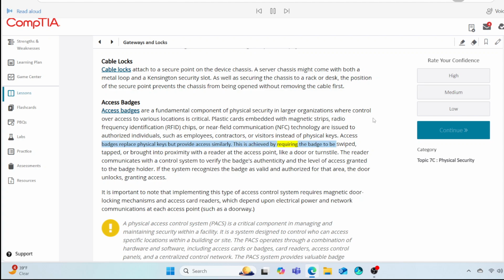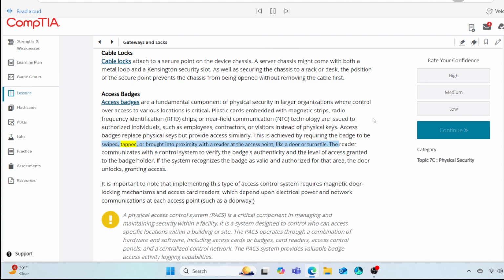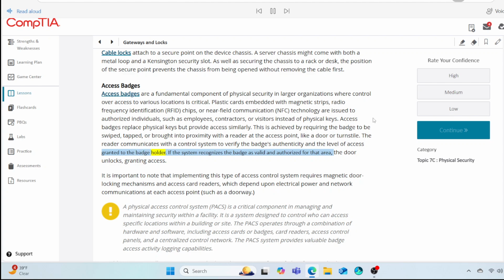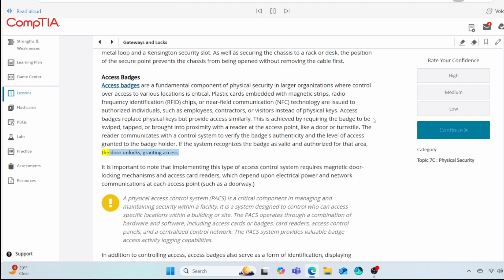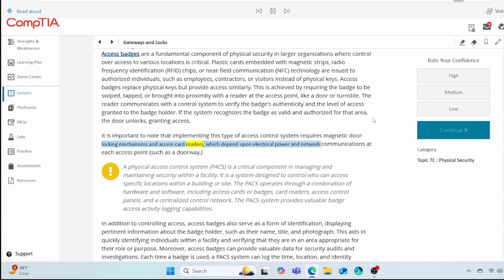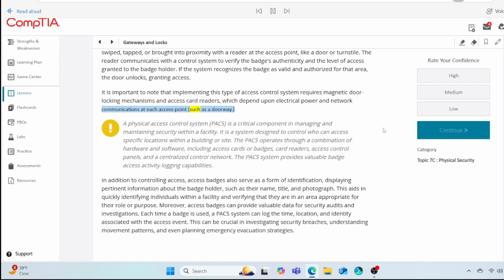This is achieved by requiring the badge to be swiped, tapped, or brought into proximity with a reader at the access point, like a door or a turnstile. The reader communicates with the control system to verify the badge's authenticity and the level of access granted to the badge holder. If the system recognizes the badge as valid and authorized for that area, the door unlocks, granting access. It is important to note that implementing this type of access control system requires magnetic door locking mechanisms and access card readers, which depend upon electrical power and network communications at each access point, such as a doorway.